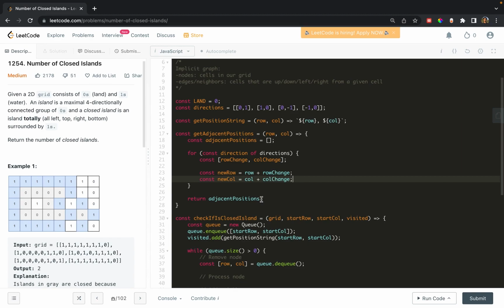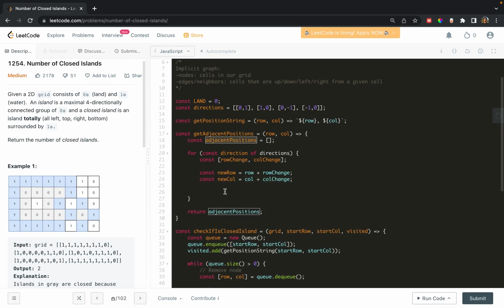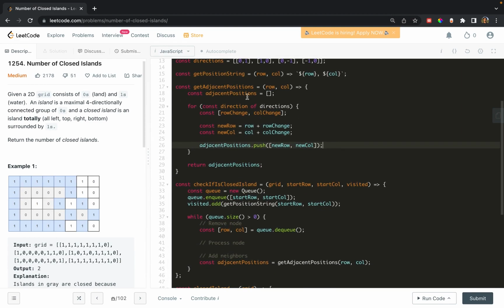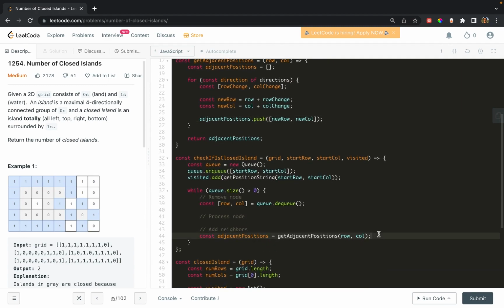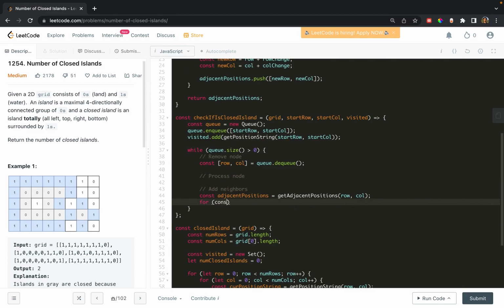So now we have our new positions, and we can add each of these to our adjacentPositions array. So we'll push newRow, newCol right here. Is there a typo? Okay, no. All right, so now we have all of our adjacent positions. Now what we can do is we'll iterate over each of them. So we'll say for const adjacentPosition of adjacentPositions.